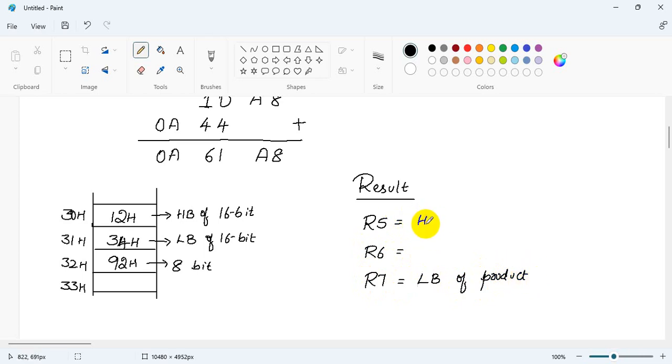In R5, I will store the higher byte of the product, and the mid byte I will store in R6. It means as per our result, 0A will be stored here, 61 will be stored here, and A8H will be stored here, right? So this is the logic, and this is how we are planning to store. You are free to store the data wherever you want, but you have to program accordingly.